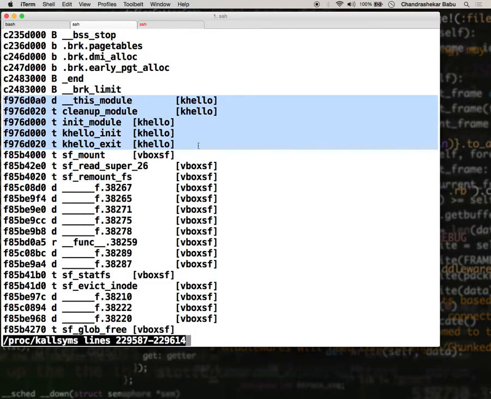And now you can see where the symbols are located. These are the actual virtual addresses in the kernel space where my symbols are located. The klo_exit function is located at this address, klo_init at this address, and you can see init_module and cleanup_module at this address. And these symbols are all shown in small letters. You know what this means? You cannot access these symbols from outside this module.